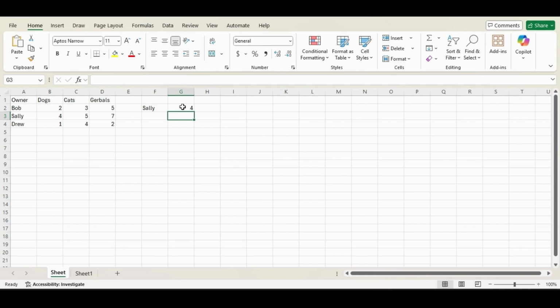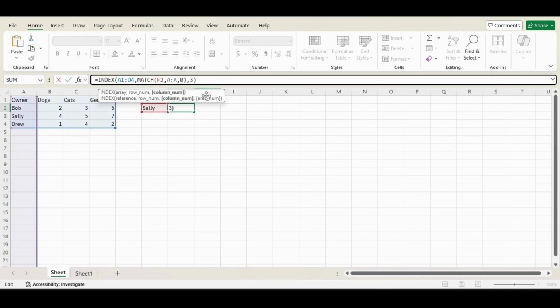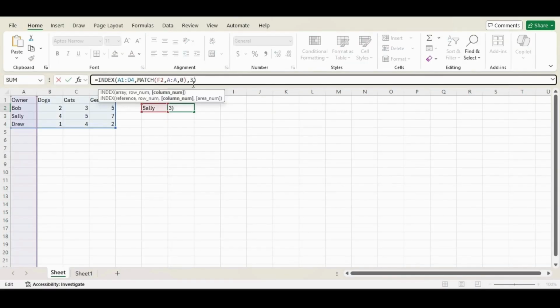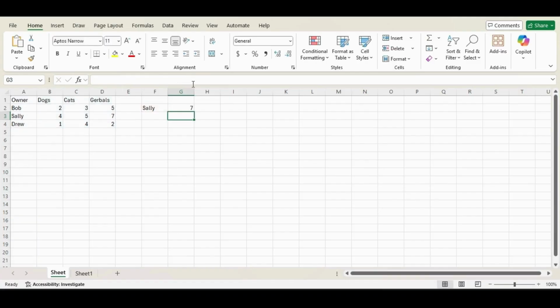And of course, if we go over here, like I was saying, and change this to a 3, we should get a 5 because cats is the third column and Sally has 5 cats. So we hit enter and we get a 5. Same thing with gerbils, just for good measure, we will type in a 4 and we should yield a 7, which there it is. So that's exactly how you use the match function inside the index function.